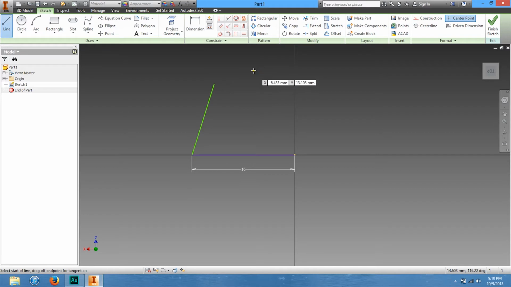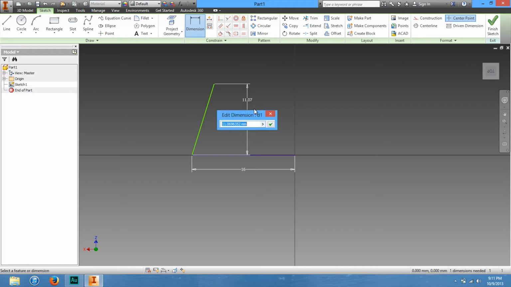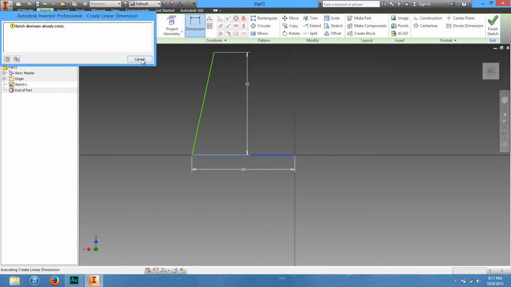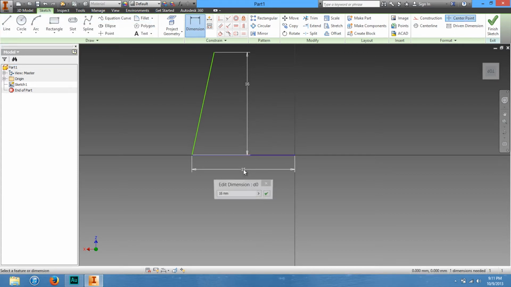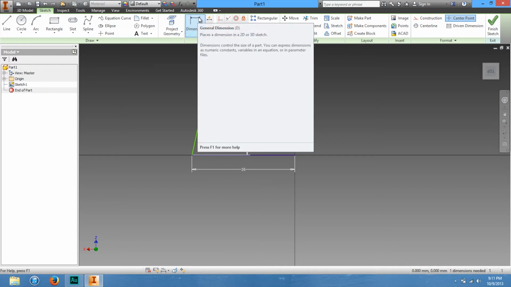But if I want to change the dimension after I do that, then you would use this dimension tool over here, and you click on the line and it will adjust the measurement. So if I want that 16, I'll just type in 16. Now that's 16mm long. Once you dimension an object or line, it constrains it. So you may run into problems with constraining other lines. Okay, so that's the general dimension tool.